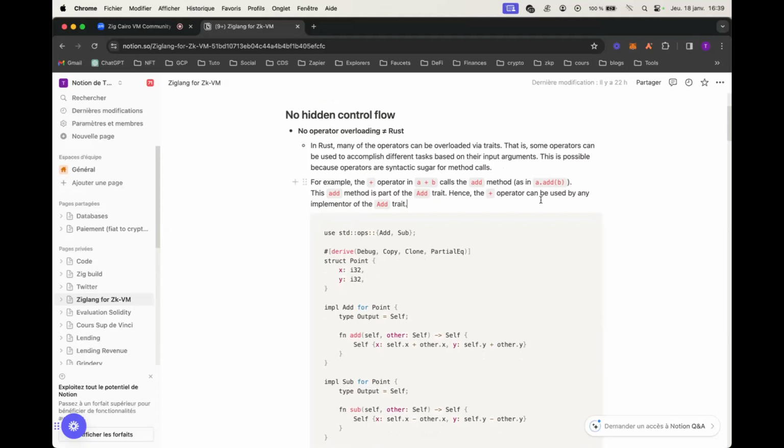So the first thing that we can see from Zig is that there is no hidden control flow. What does it mean? It means that the code that you write in Zig always does what you want it to do and what is written.